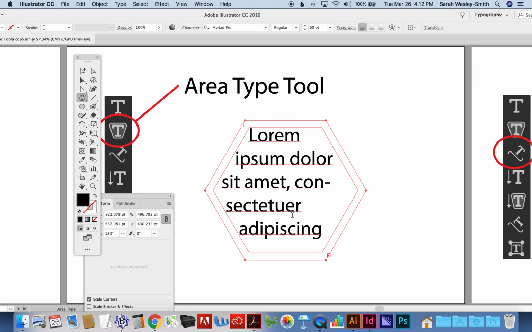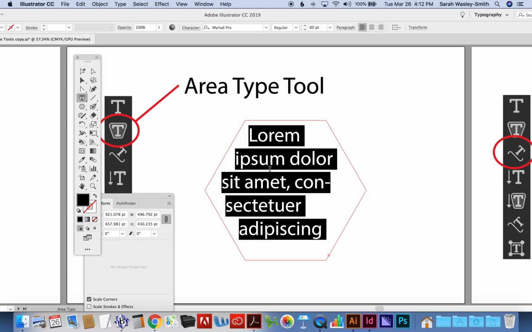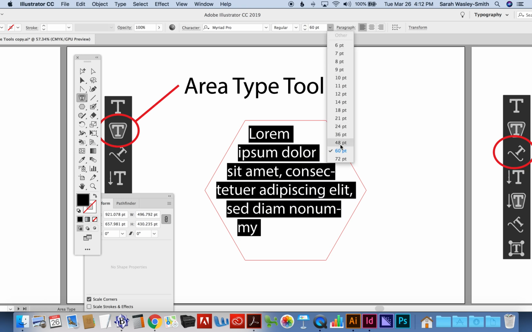Click OK, and you will notice that we're overset. This little plus is telling me that I have more type than can fit in this area. So I can go back in and Command A to get all the type, and I can take this down. It says 60 points now, so I'm going to take it down to 48, and maybe I'll center it.